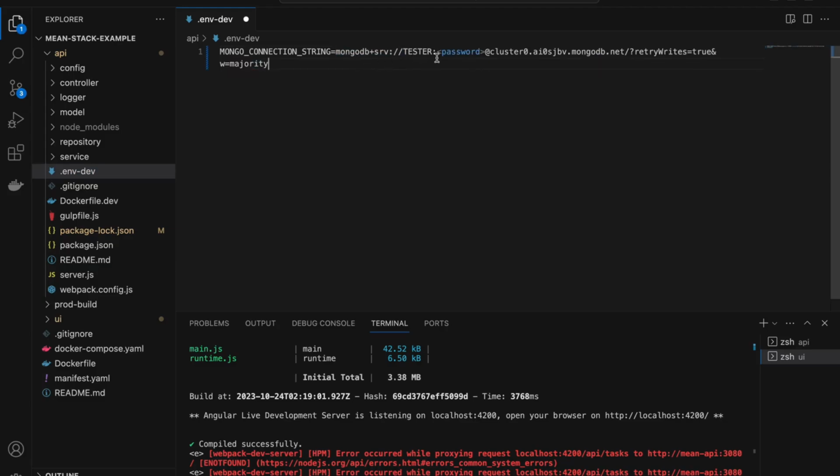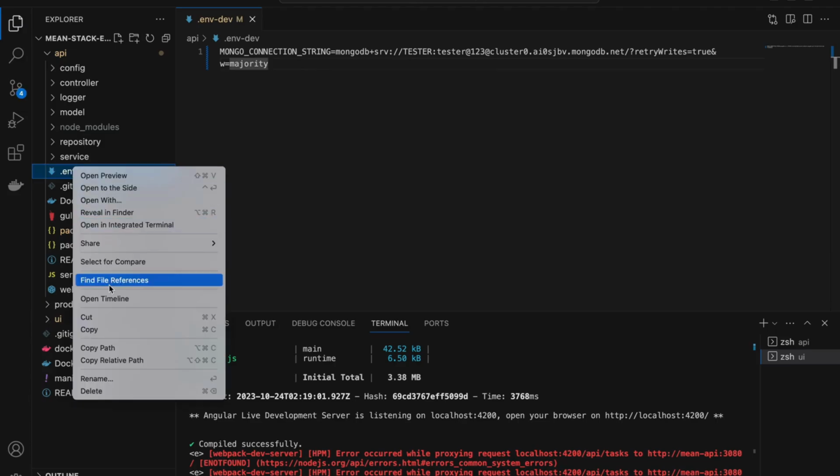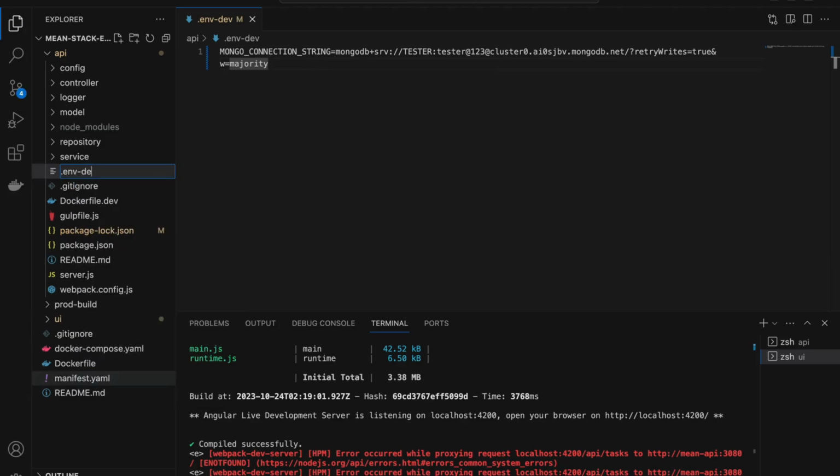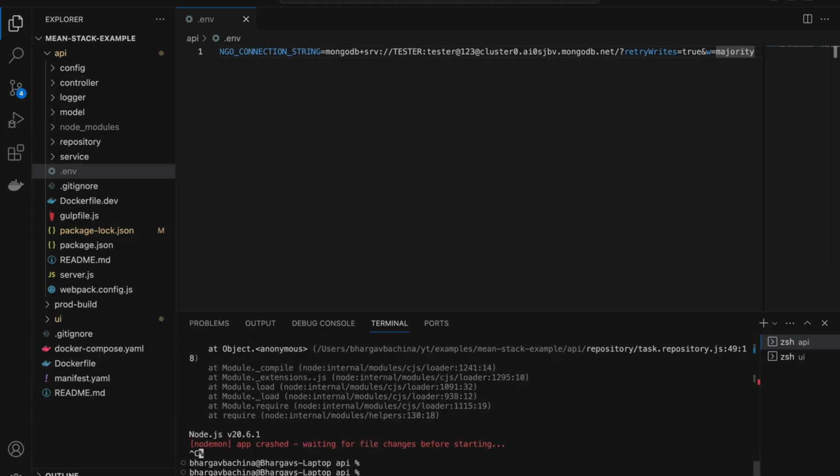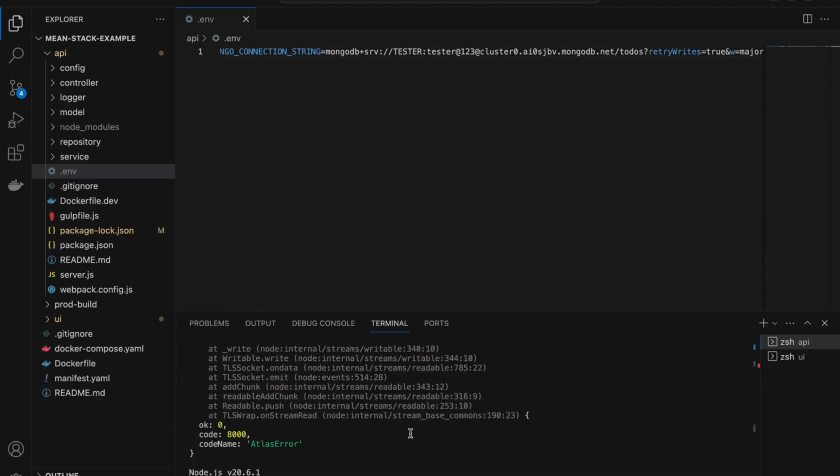In place of username and password, you just need to put whatever username and password you created in the MongoDB Atlas account. Also, since we cloned this from a Git repository, I had renamed .env to .env dev, so we just have to rename it back. When you push to a Git repository, the .env files will be ignored. That is the reason why I changed the name. So let's run it again.